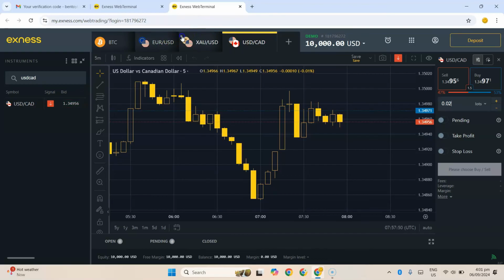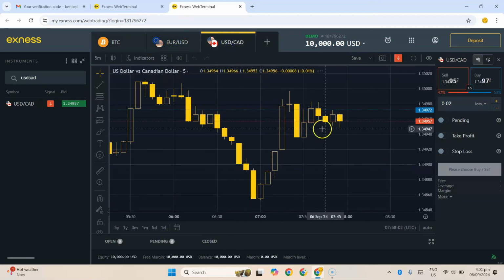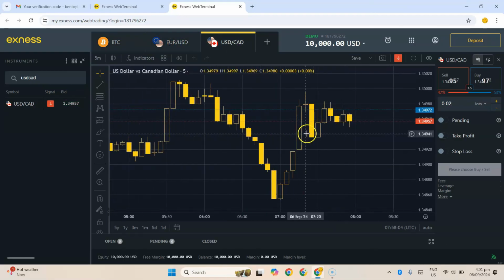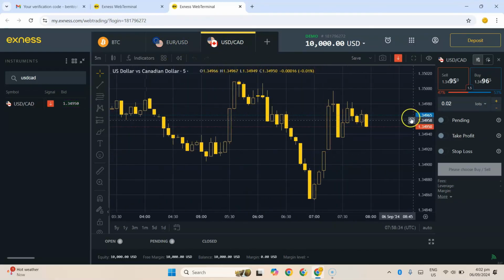You can also just close the other open trading pairs. So you have here Bitcoin and Euro USD and USD CAD. For example, I'm going to trade USD CAD. So you have to make sure that you select the right currency pair that you want to trade. So for example, this one right here. And if you want to do technical analysis, you can also do full screen. Just click this one right here.